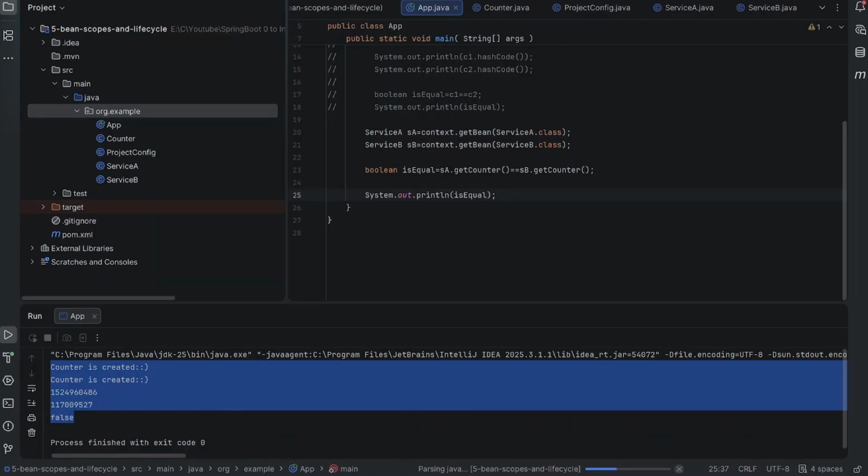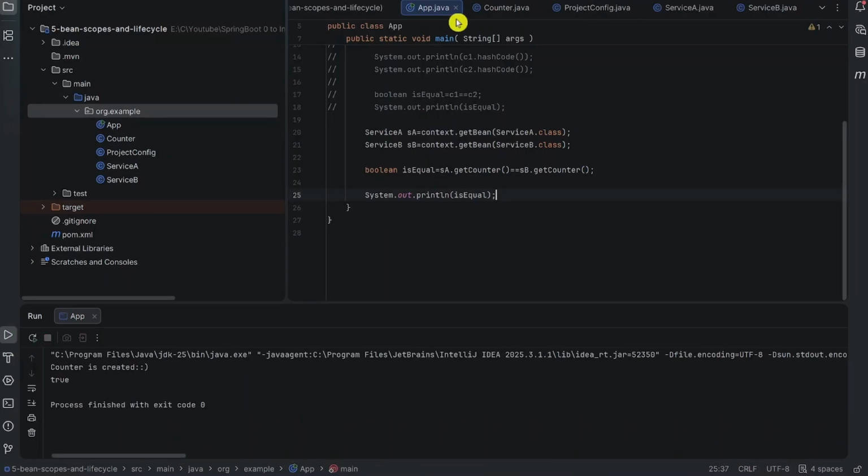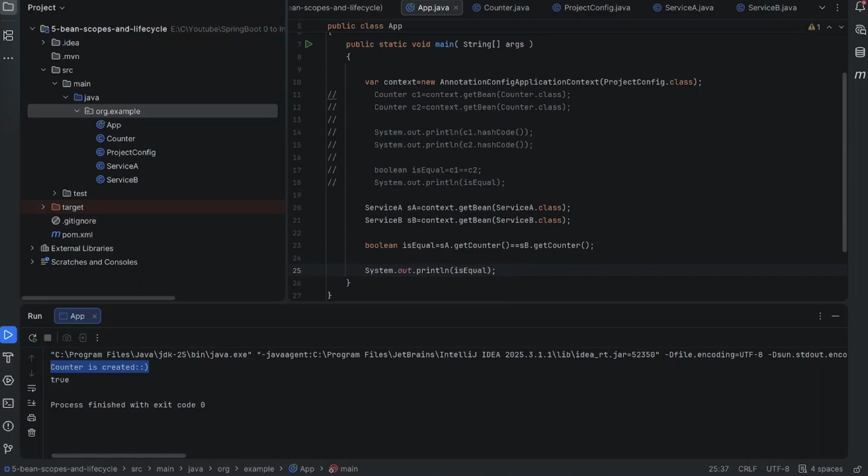So let's run it. From here we can see that only one instance of the counter is created, and in both service A and service B, the same bean is injected. So that's why we are getting true.